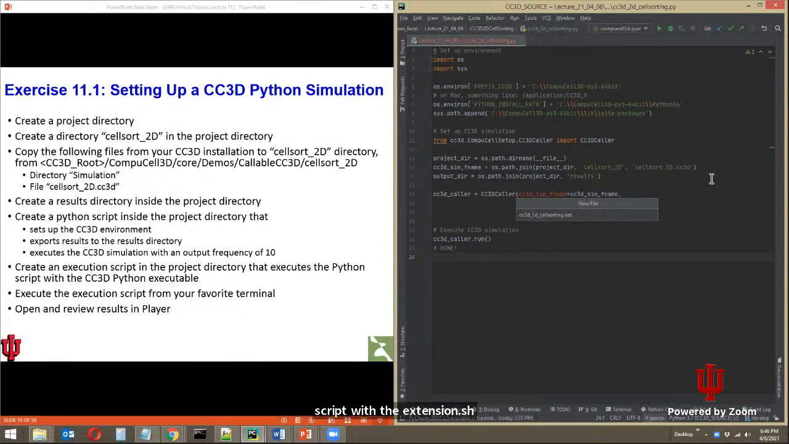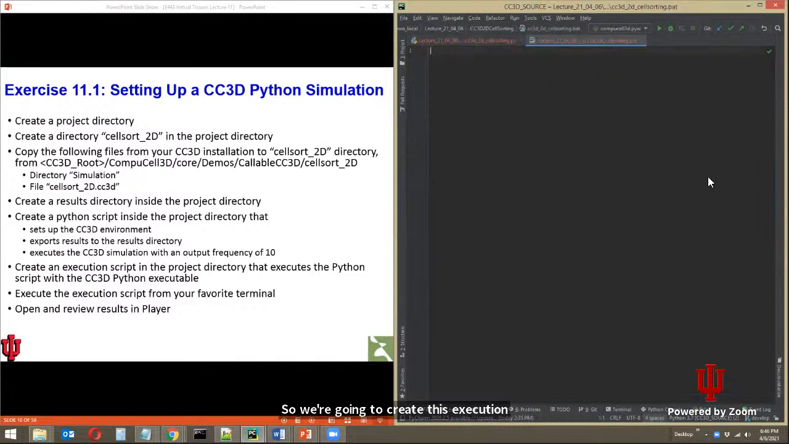So we're going to create this execution script. Just have a blank file here. And what we need to do now is to call the Python executable in the CC3D installation and pass to it the name of our Python script. Now this looks a little bit different per operating system, but there are equivalents on Linux and Mac to what I'm about to do here. So if you do run into trouble, this is a fairly quick fix. I'm just going to demo it on Windows.